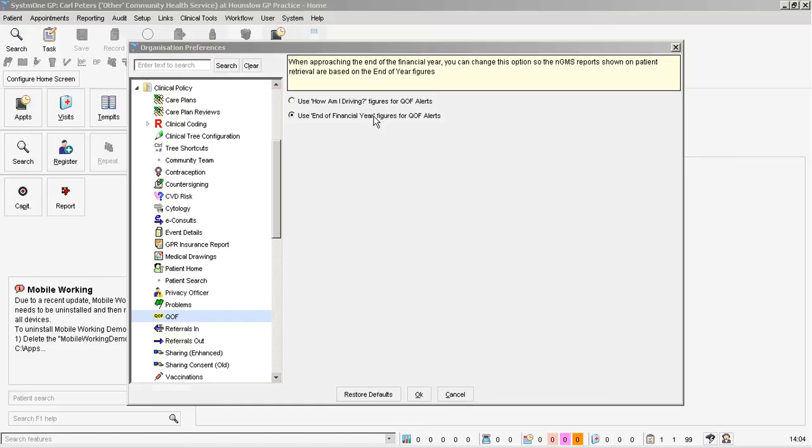Now it's important to set this back to How Am I Driving after the 1st of April, otherwise your alerts will be based on data from the 31st of March 2015. So keep this option on end of financial year until the 31st of March, and then swap it back over to How Am I Driving after that.